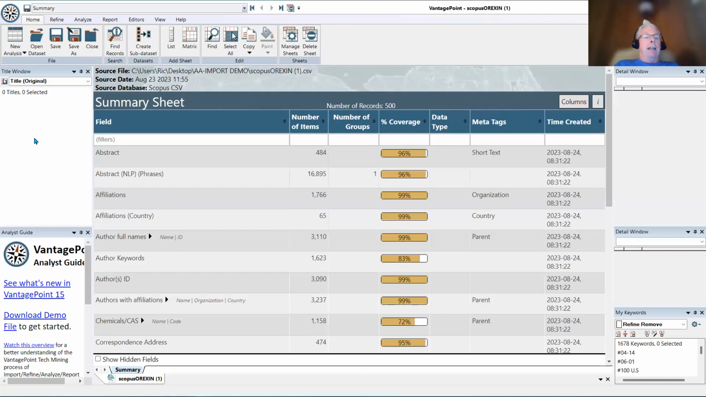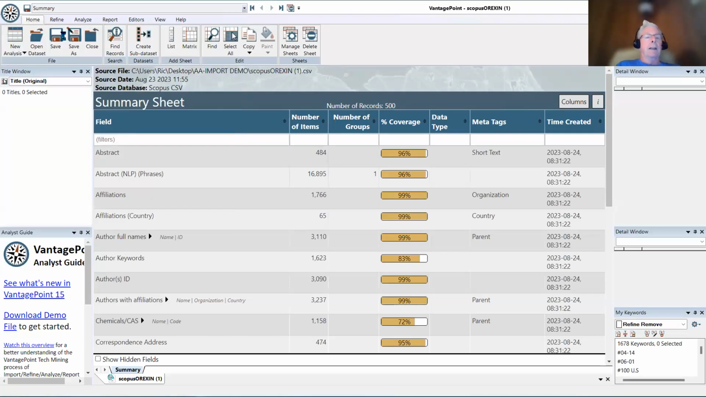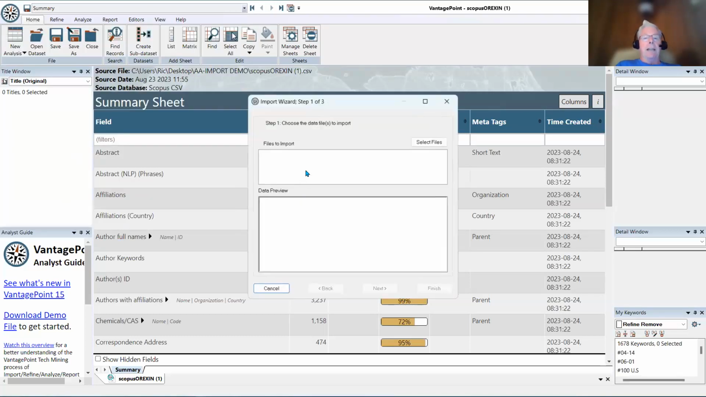Let's try and do an import of Web of Science just to go through. And I could click here and instantly go into the import process, or I could select the import filter process here. I'm sorry. So just double clicking there will instantly take me into step one of the three-step process.